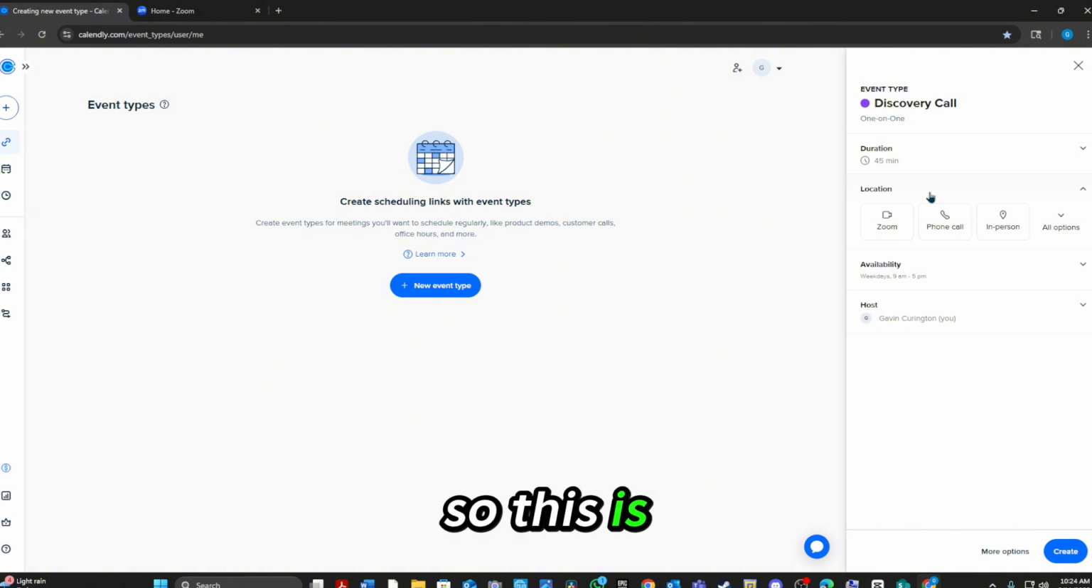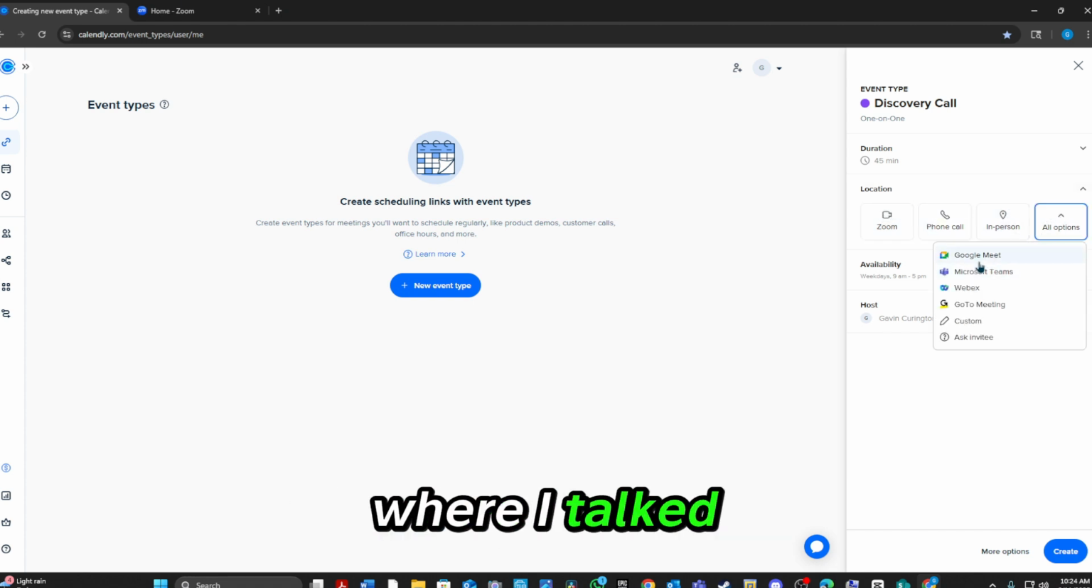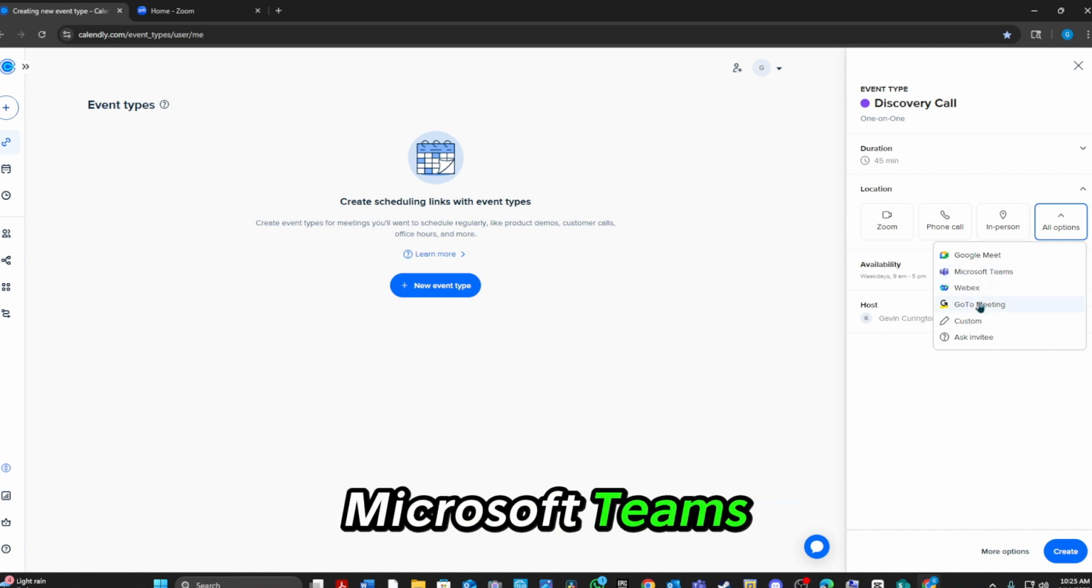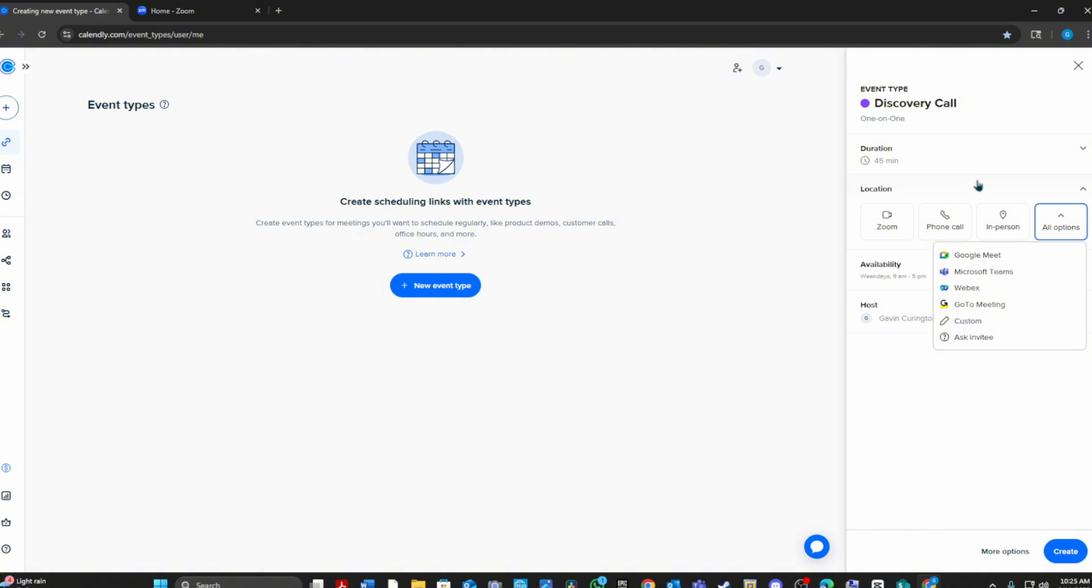Location. So this is really where you're gonna figure out, okay, where is this meeting gonna take place? Is it gonna be on Zoom, phone call, or in person? There's other options. So you can see again where I talk about Google Meets, Microsoft Teams, there's other options as well. It just depends on what you're using. And Calendly will ask you about these up front if you want to connect these before you go any further.